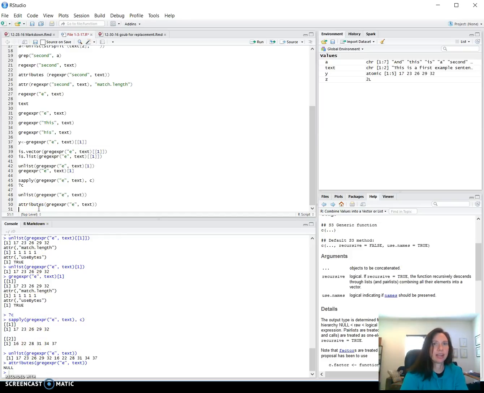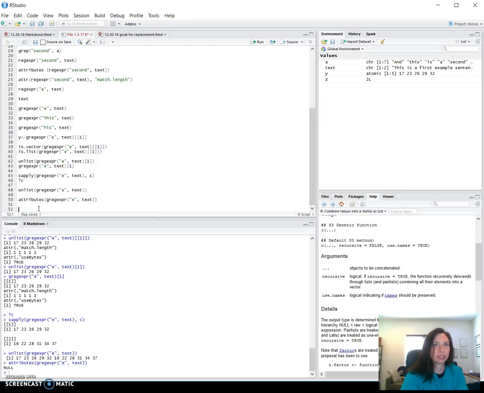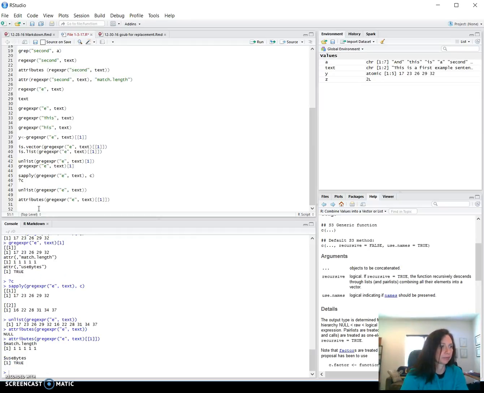So to actually get at the attributes, I'll go ahead and just make a change to this. We would need the attributes of the first item in the list rather than the full list. So when we do that, we see the match length. For each E that it matched up, it was just one length.